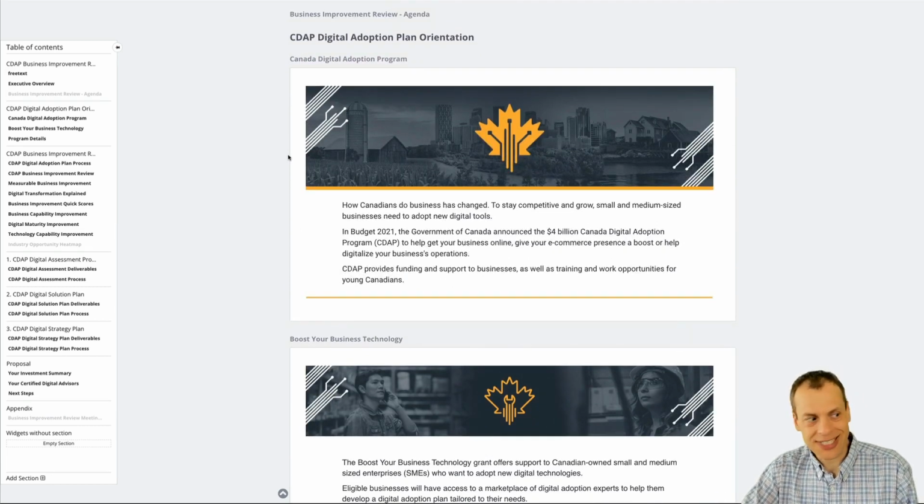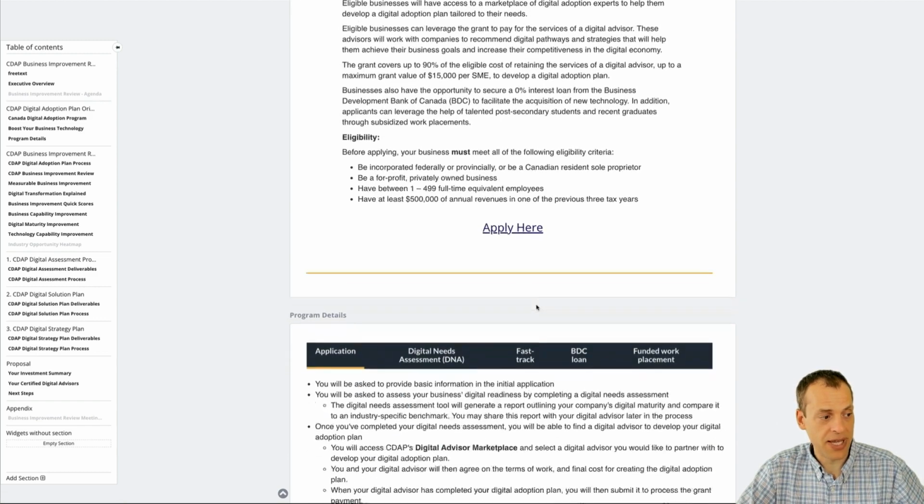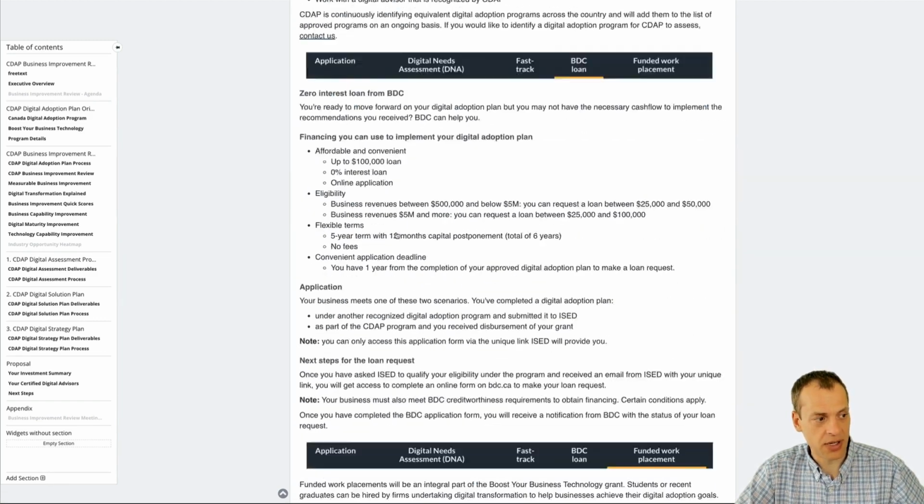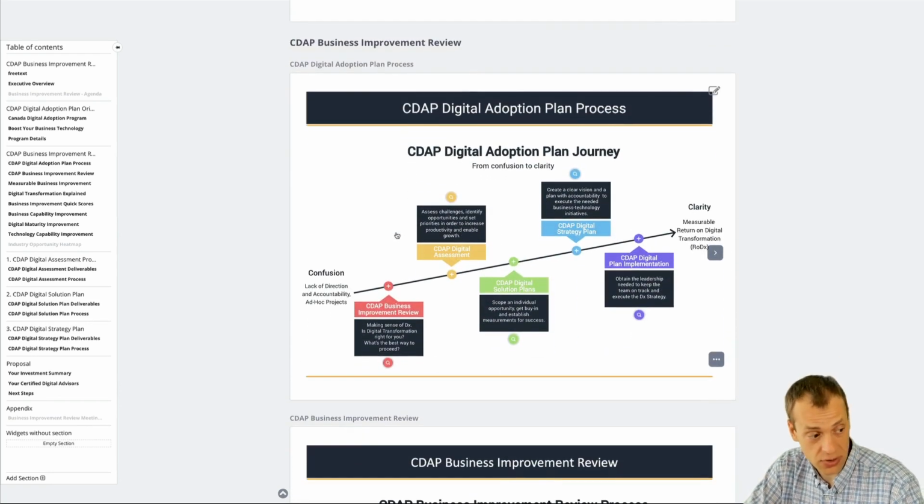If they don't know what CDAP is, you're able to go through these. It's basically copy pasted from the website, and you're able to show them the eligibility and even give them a link to submit their application, and go through the program details. So you will have some kind of timeline to go through with them in the meeting to educate. Now that was one education piece.